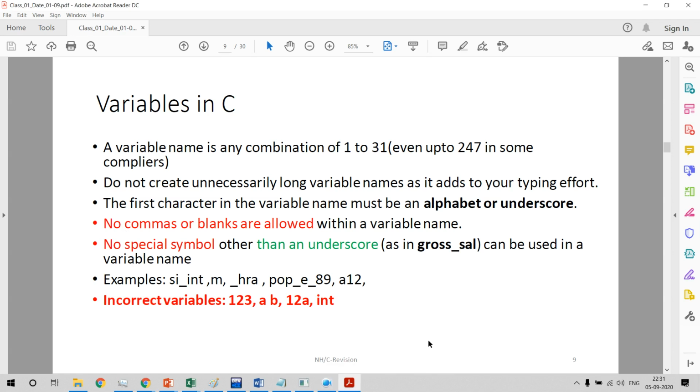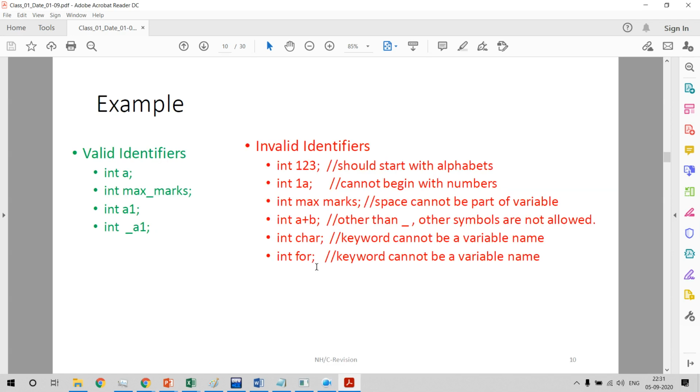Now we will see a few examples of proper identifiers and improper identifiers. Int a, it is proper because the variable name starts with an alphabet. Here in the second case, int max underscore marks. This is also valid because underscore is used to separate two words. Actually, this is a single variable. Just for more clarity, for the purpose of why that variable is used in the program, I gave an underscore to separate those two words.